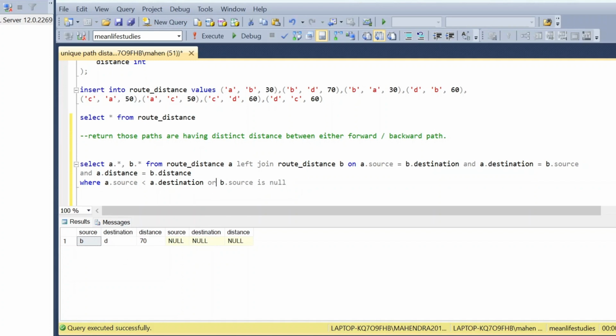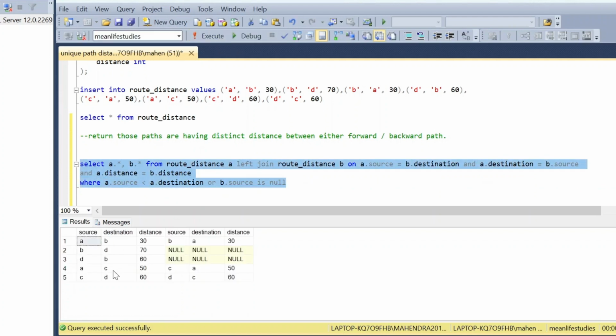Now you can see if I put OR, it means either condition: either the forward path, or else the backward path where it is null, right? Now you can see these values. We are getting the forward path of A to B. Next, we are not getting B to A, because of the same distance, right? Next, B to D we are getting, that is 70. D to B we are getting, that is 60. A to C we are getting 50, but we are not getting C to A, right? Likewise, you can see the forward paths, right?